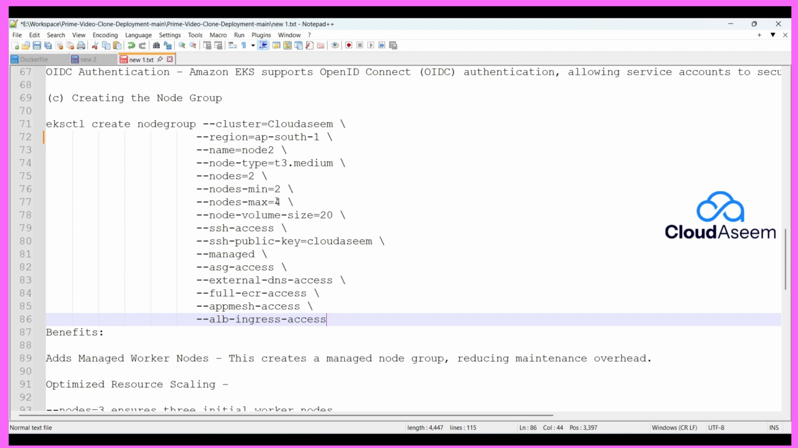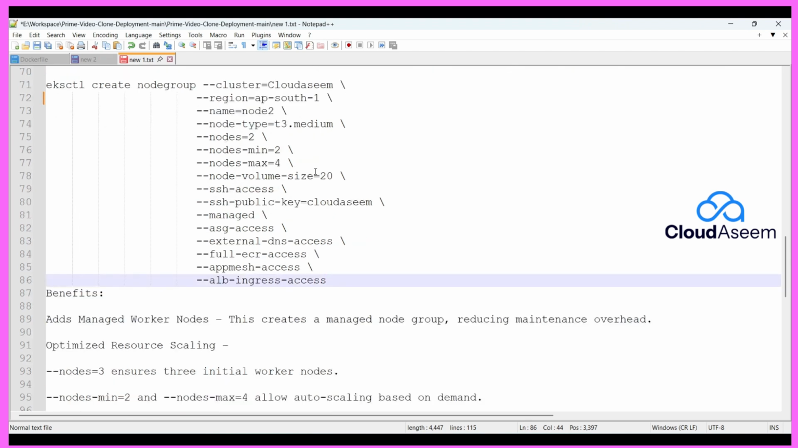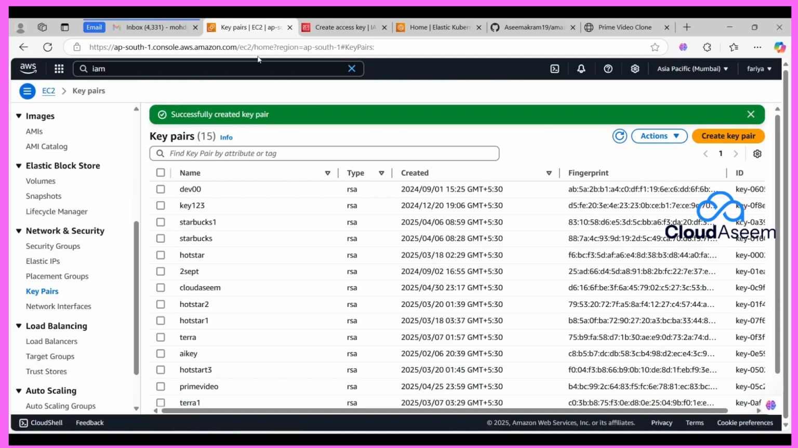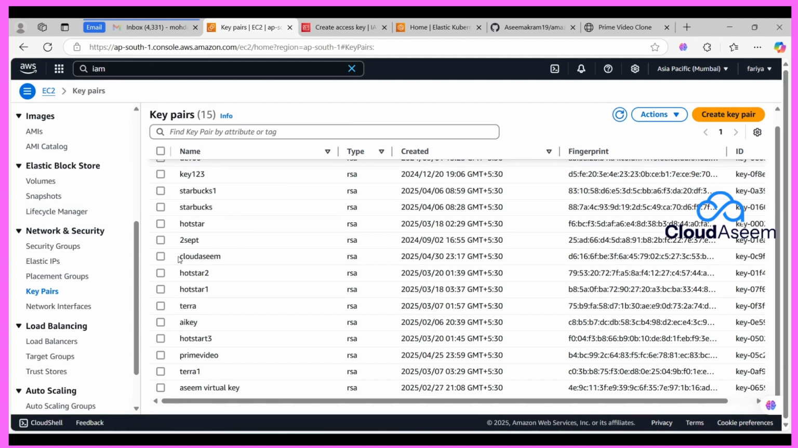My application is Amazon Prime Video, right? And the volume, I'm stating that I require 20 GB of volume, and an SSH key I'm going to assign to that. For that, I need to have this PEM key available in my AWS account. So let's go into the AWS account, and if I check over here, I am able to find one key is available.